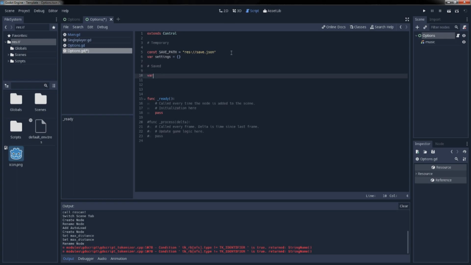So the first one is going to be called master volume, and we're going to set it to 2000. So master volume is exactly that. It's the master volume. So we're going to have three different ones. It's going to be master volume, music volume, and effects volume.